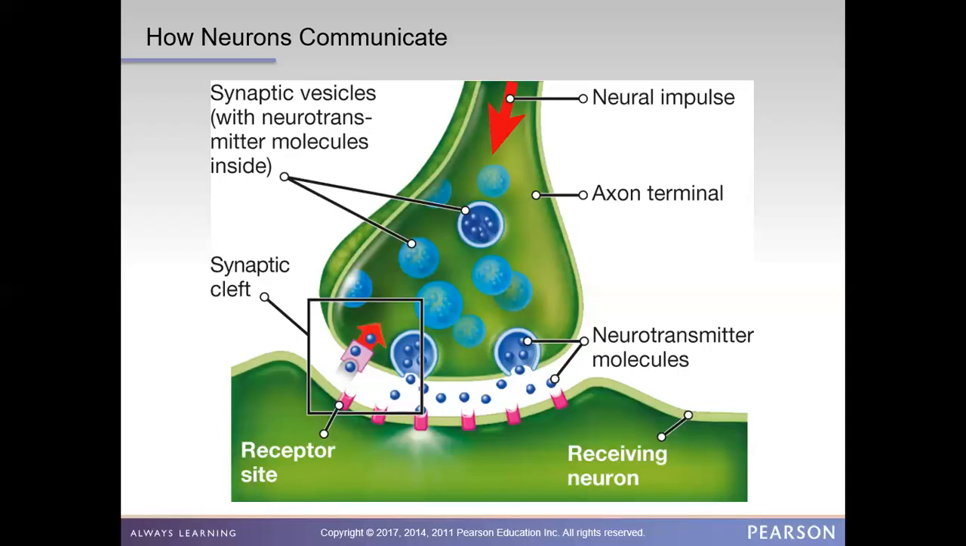Why is all this important? Why am I telling you this? When the neurotransmitter acts as a key to the receptor site, it's like opening a door. After the neurotransmitter lands in the receptor site, it tells the receiving neuron what to do.